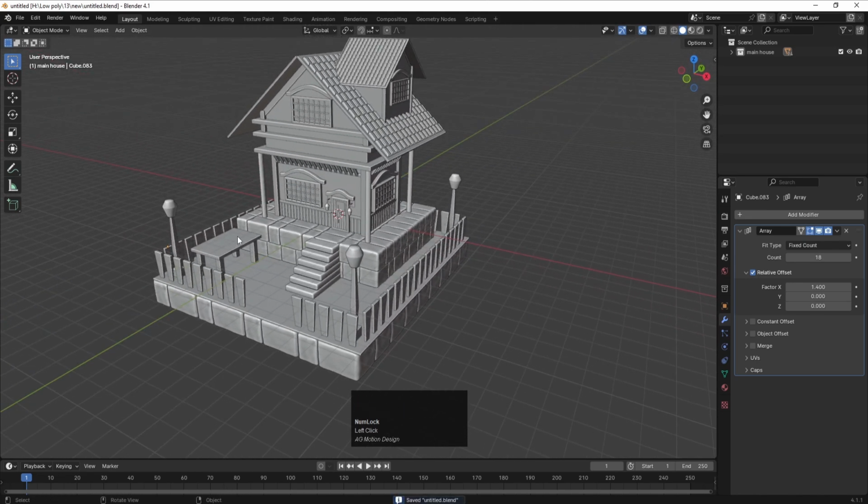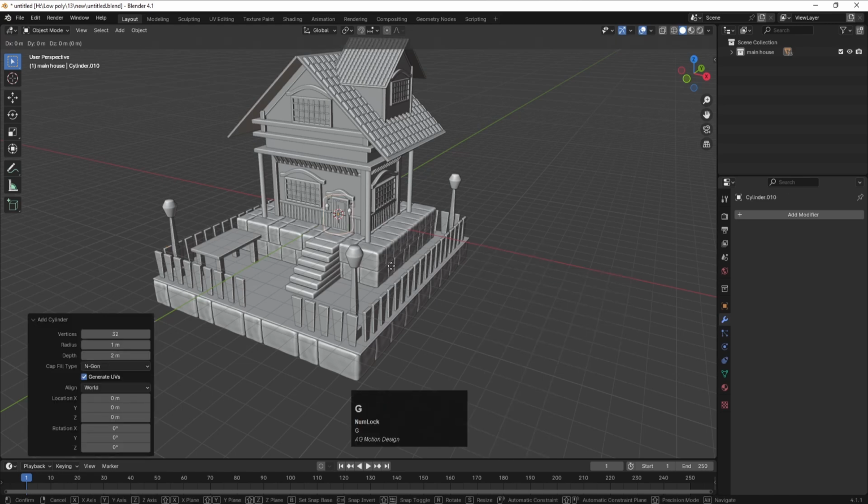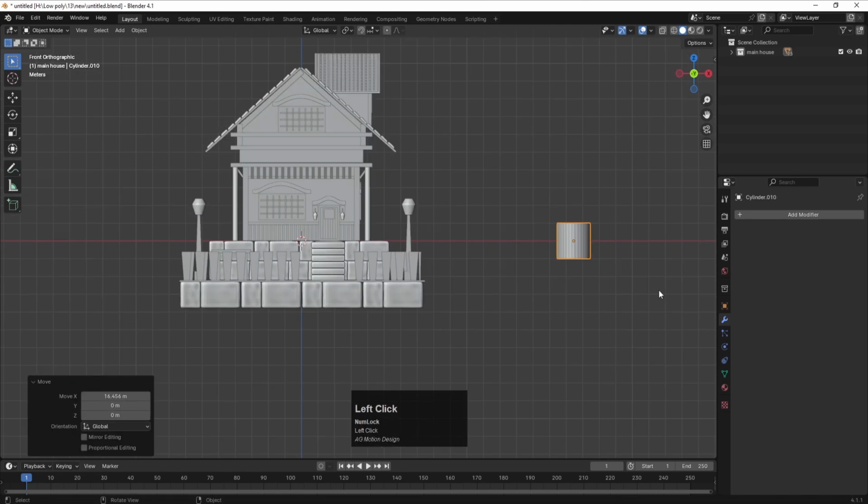Now let's try to create some kind of structure over here. So for that, Shift A, go to the mesh, and I'm going to select one cylinder, GX, and let's try to move this over here.